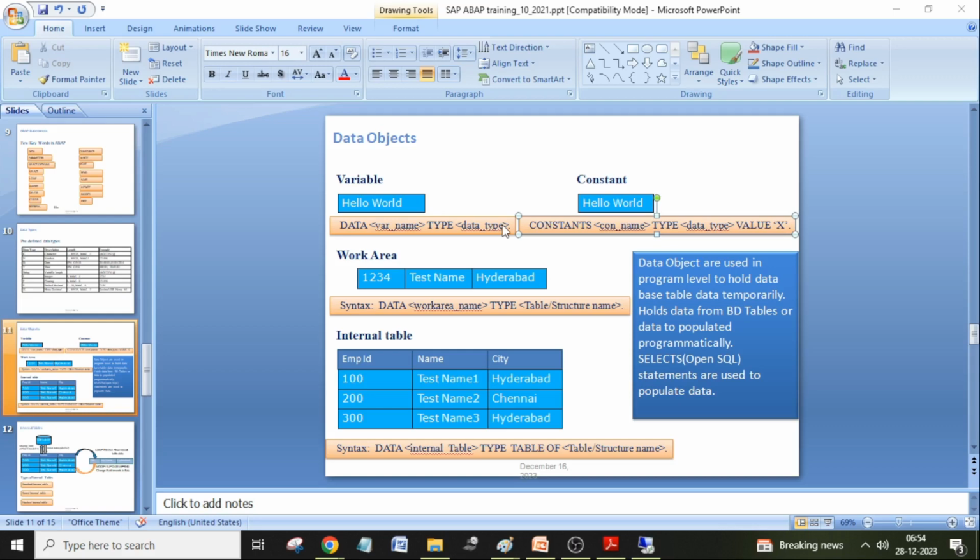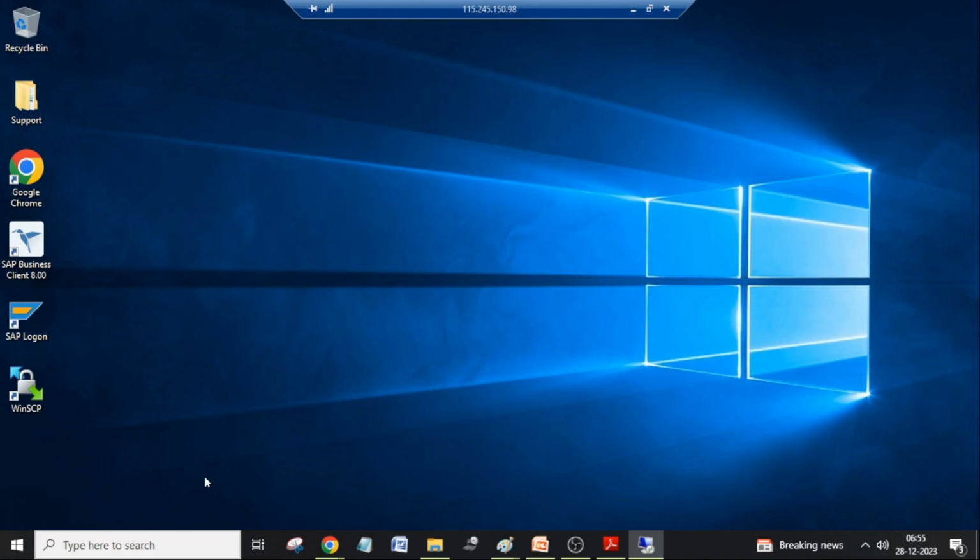So today we'll see how to work with the work area and internal table. A work area holds multiple values as a single record, and an internal table holds multiple records, more than one record. We'll create a program on that.